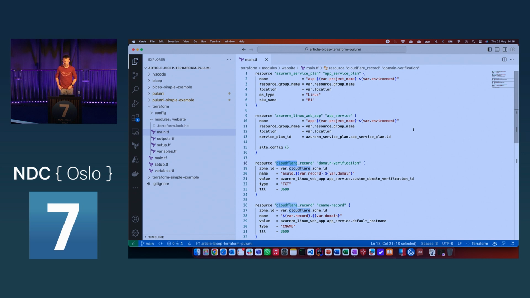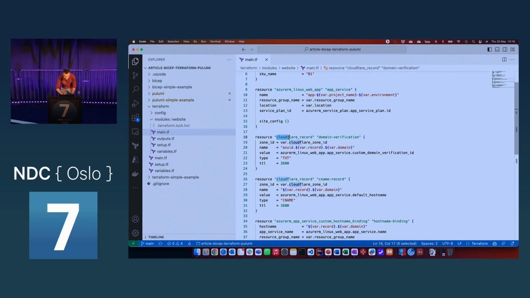In Terraform, it looks like this. The first two resources that I create are, again, the standard Azure stuff that we already saw. It's the service plan and it's the web app. And the start of a resource always points to the provider that you are using to create that particular resource. So down here, you see that there's a few resources that actually start with Cloudflare. So this is how you can, in Terraform, talk to something else, use a different provider, just by using a different resource type. And it all looks quite similar, right?